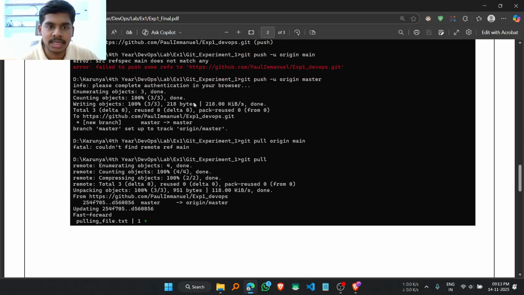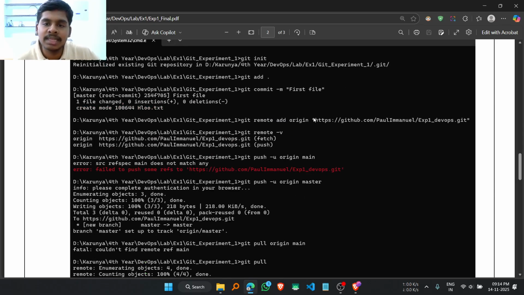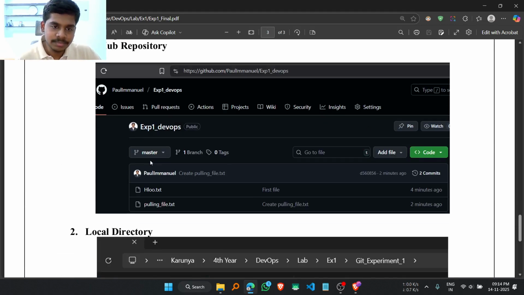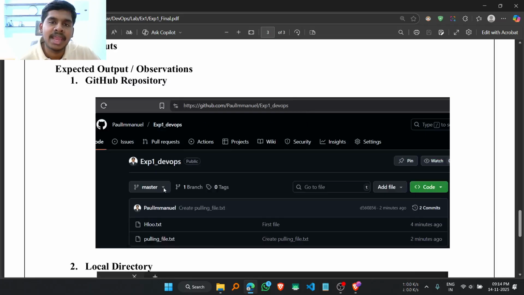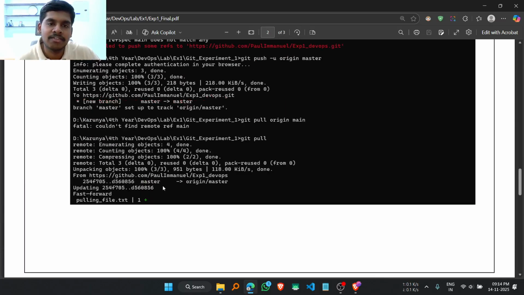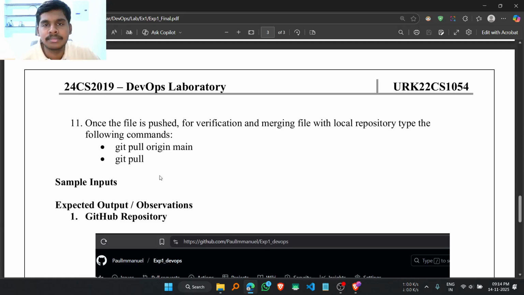It says counting objects done, and it tells how many bytes have been written. Every detail is displayed to us. After running this command, you can visit the link we used before to check whether the files have been updated there or not. Visiting this link, we can check that the files have been added. Whatever was on your local machine has been pushed into GitHub.